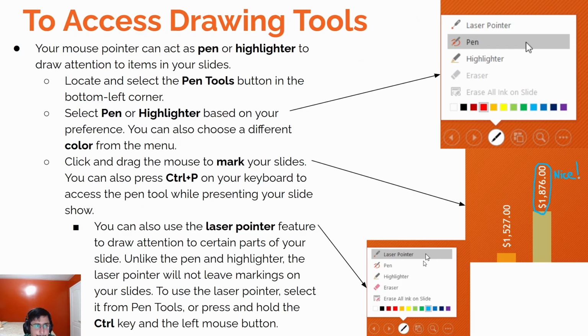Now, to access drawing tools, our mouse pointer can act as a pen or a highlighter to draw attention to our slides. So we locate and select the pen tools, and then we can choose a pen or highlighter, right? So we can click and drag the mouse to mark our slides, right? And we can also press Control P on our keyboard to access the pen tool while we're presenting, or we can use the laser pointer to draw attention to certain parts without marking up our slides, right? So we're not actively drawing on them, right?